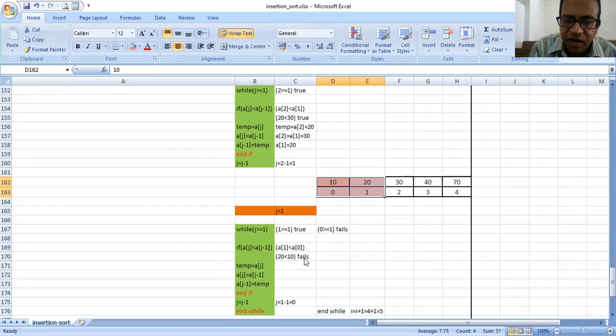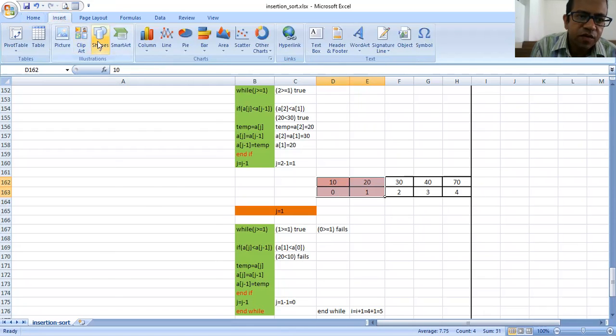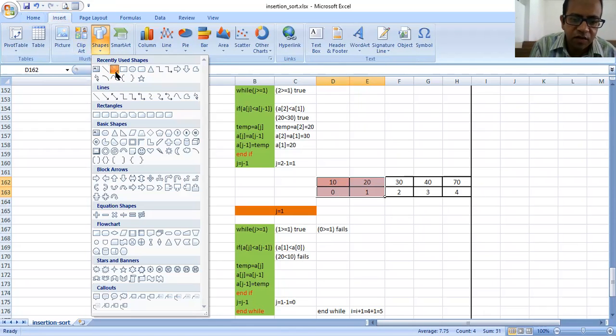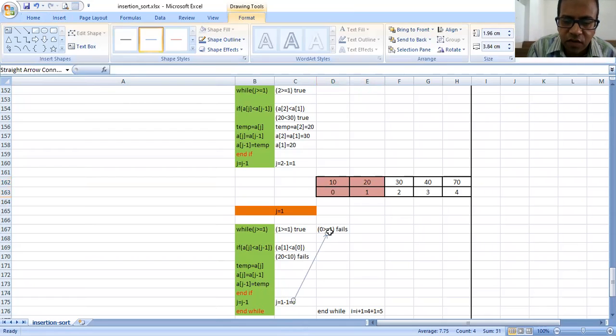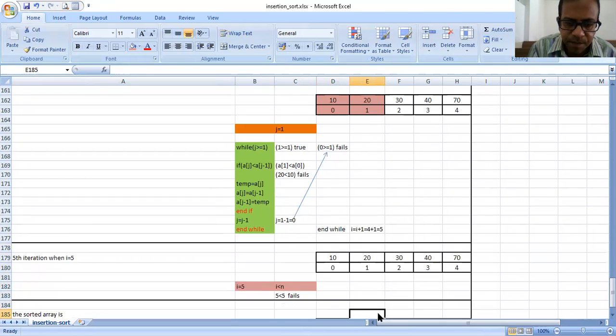20 is less than 10 fails. So swapping will not take place because the if condition fails here. But the j value will decrease again, 1 minus 1 becomes 0. So when 1 minus 1 becomes 0, control will go back again to the while loop. So in the while loop, we are checking the condition once again. So 0 greater than or equal to 1, again the condition fails. If the condition fails, it will come outside the while. And outside the while, the i value will get increased here. So i equal to i plus 1, that is, the i value was 4, so 4 plus 1 becomes 5 for the next iteration.